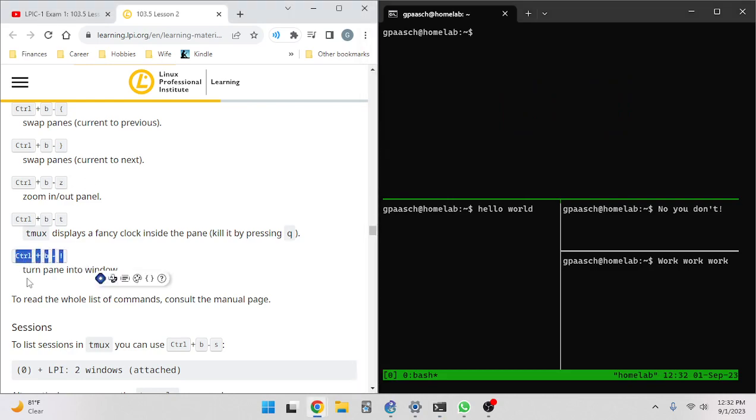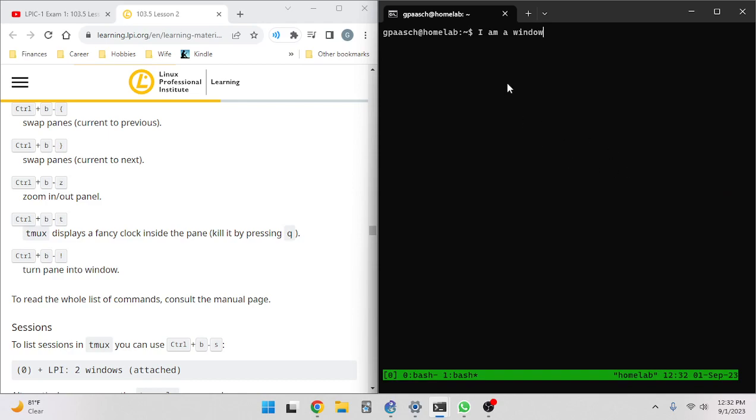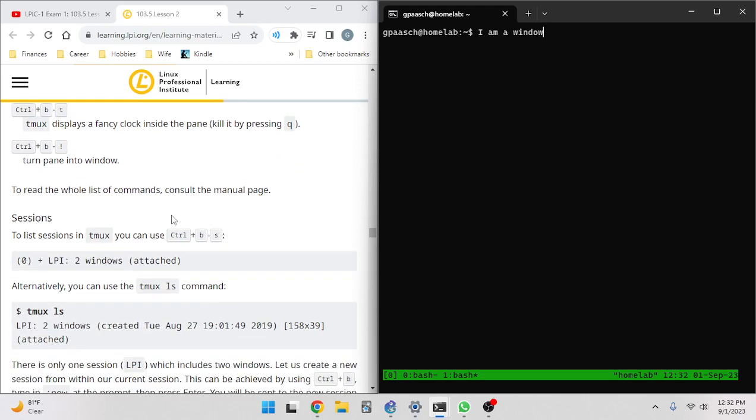Okay, and then we can turn a pane into a window, which is kind of interesting. So I'll say I am a window, and we'll do Control B, and then the exclamation point. So now this is its own window. We can see that here. I want my panes back though. Oh no. Oh, that's too bad. Okay, well I lost all my other panes. That's a pain.